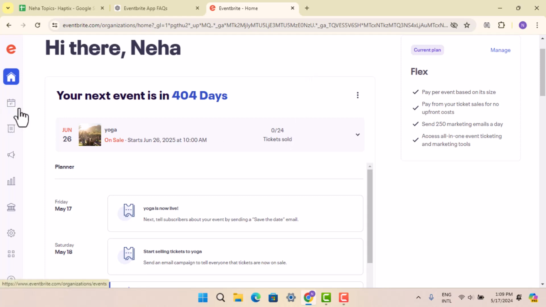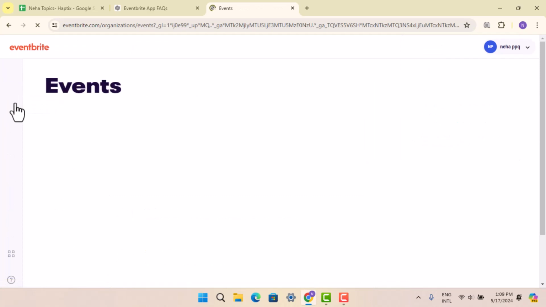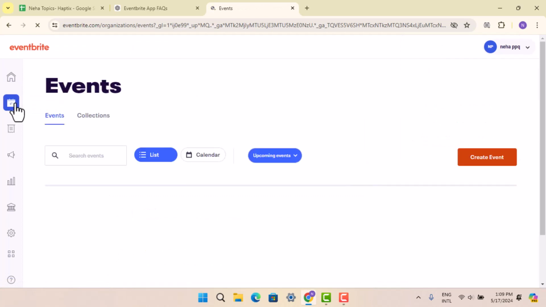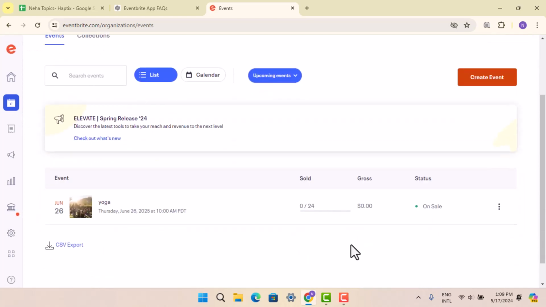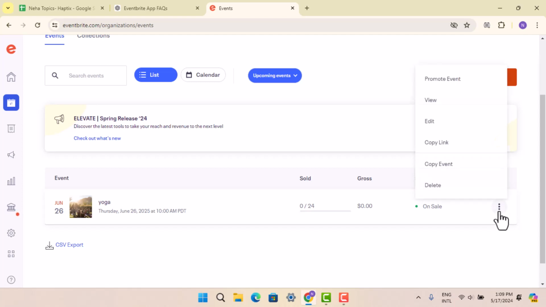When you're logged in, you can go to the event section from the left hand side bar, and when you press on the event, it's going to show you the list of events or the upcoming events. So if you wish to cancel or delete a specific event, then you could go ahead and tap the three dot icon next to it, and then tap on delete.